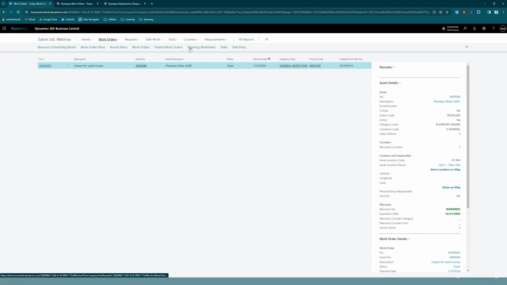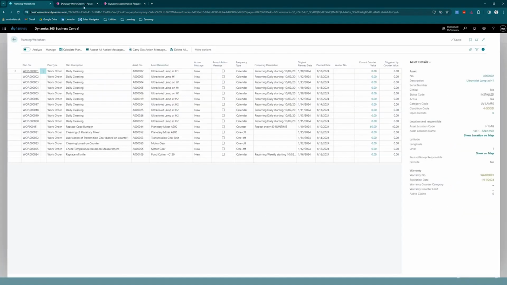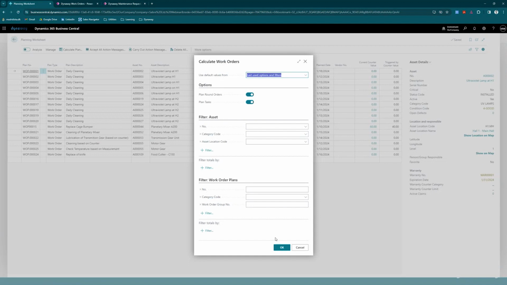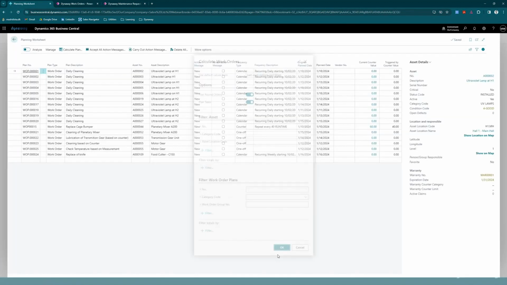So imagining that we are maintenance planner going in the morning, want to calculate plan to see what the system suggests that we must do today and in the future. You can see here it suggests that I need to replace the cage bumper, because apparently this asset has hit 40 hours of runtime. And because with Dynaway you can connect the asset to the work center, it is actually possible to automatically update these counters, like the runtime, based on the production orders.